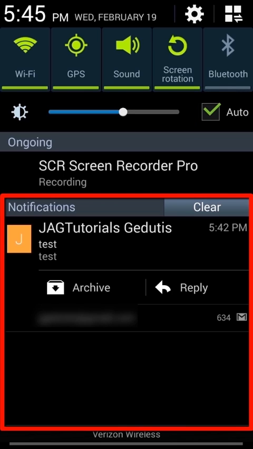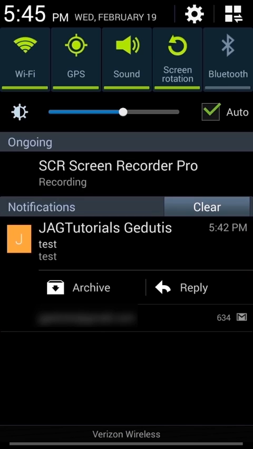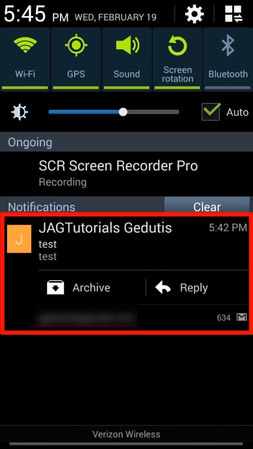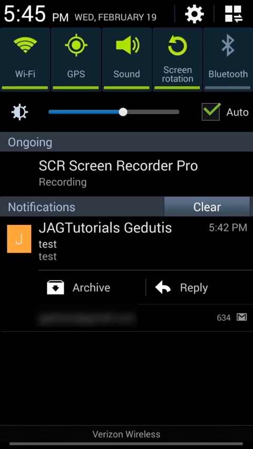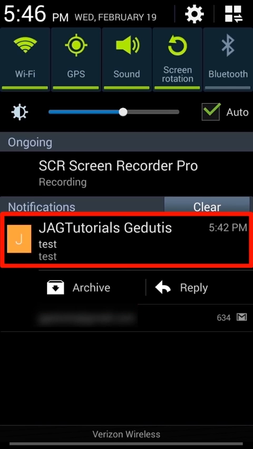At the bottom of the screen is the Notifications section. This section will show notification information, like new text messages, emails, missed phone calls, and any other information that Android thinks you need to know. Here we can see a notification that we received a new email message. We have a couple options right on the notification screen where we can archive or reply to the email. We can also click on the message to open the Gmail app.